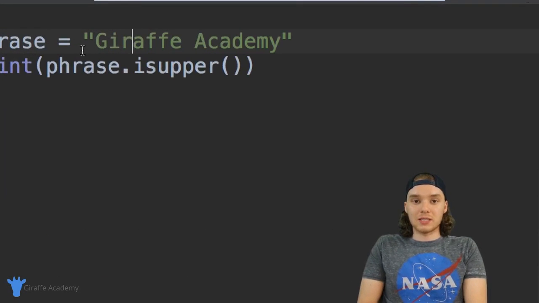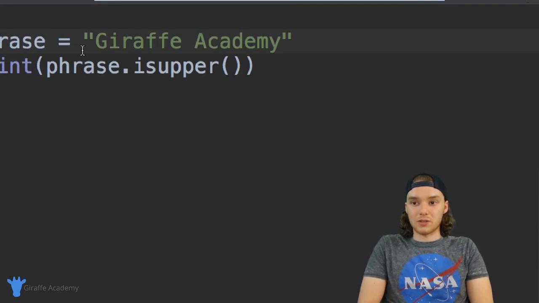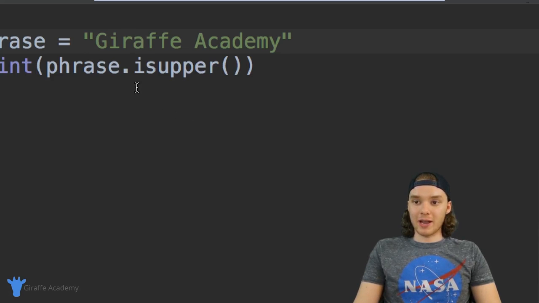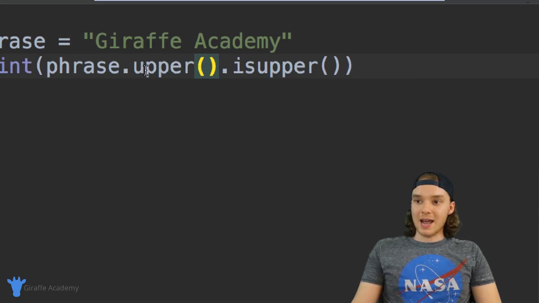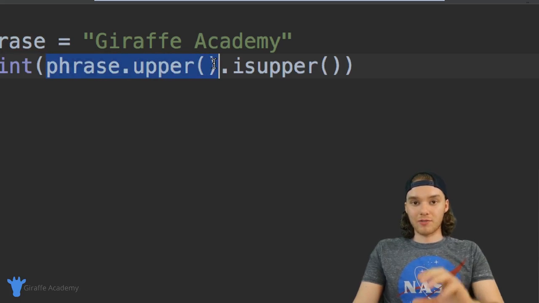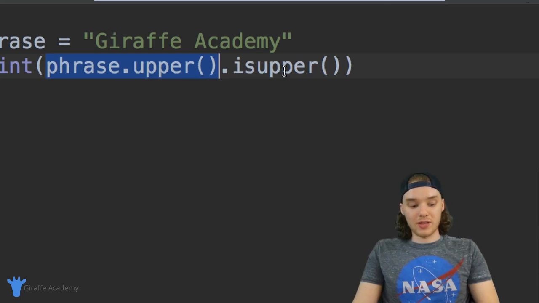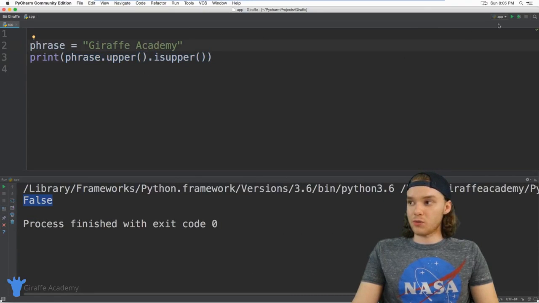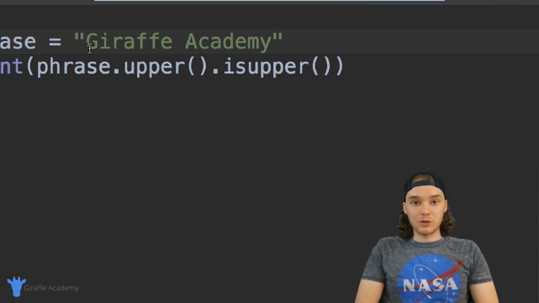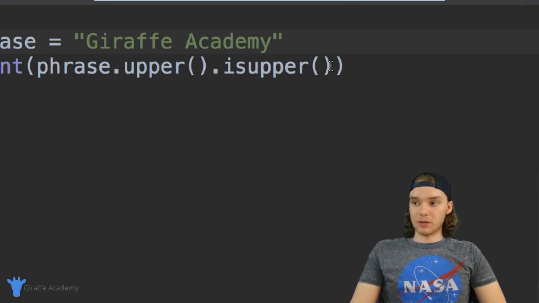I can also use these functions in combination with each other. So for example, I could say phrase.upper with parentheses, and then after this I could say .isupper. Now it's gonna run this upper function, convert it into uppercase, and then run this isupper function right after that, and you'll see we're gonna get a true value back because it will have converted the whole thing into uppercase. So you can see now we're getting a true value. So you can use these functions one after another. It can be really useful.